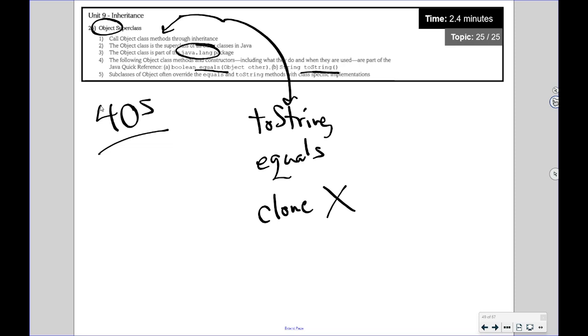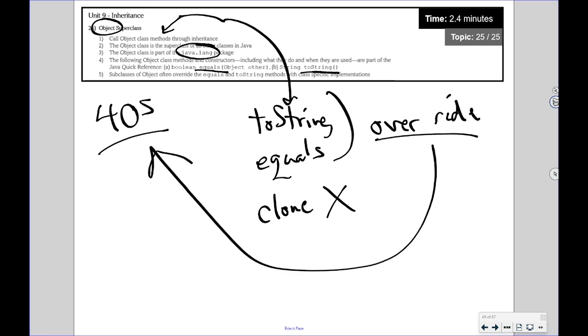So you can see Object is part of the java.lang package, the methods and constructors, including the equals method, the toString method, and subclasses often override these, which is literally what we absolutely did in that 40S course. We overrode that method extensively.